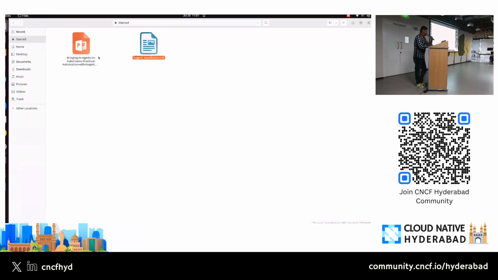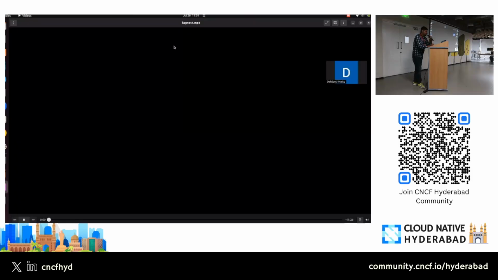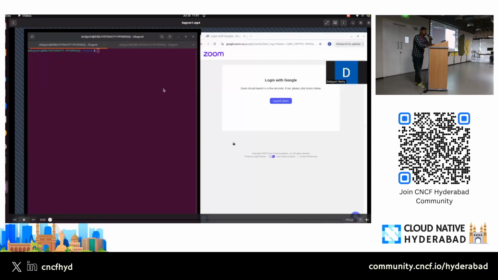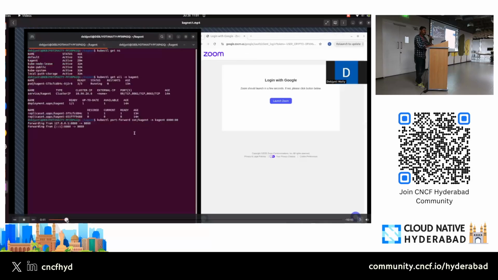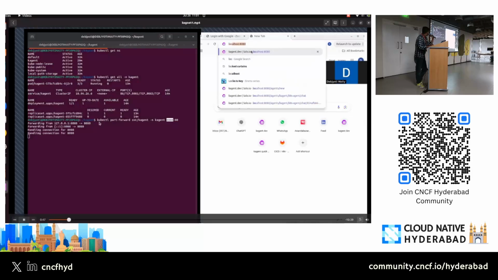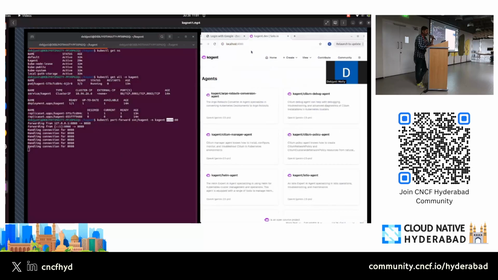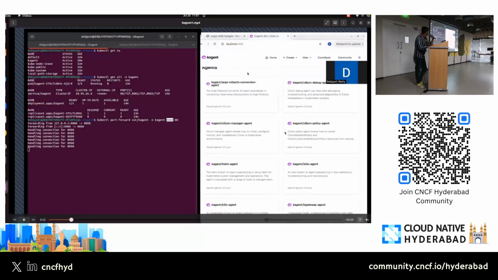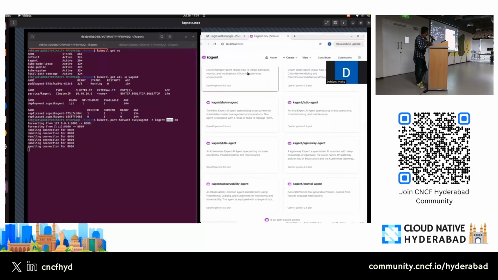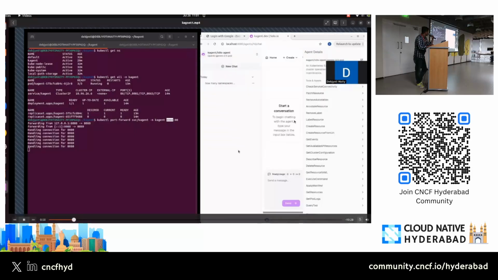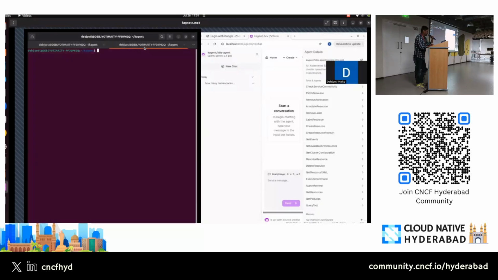So I will be showing you one video of how it actually works. It is very interesting. Okay, so this is something I recorded only a few days back. If you see, it's the same cluster which I have been showing you. This is the Kagent setup and I did a port forward to my port 80, right? And on the right side, this is how the dashboard looks. These are the default agents it has. So I started using the K8s agent, which is the default. And let's see how it works.